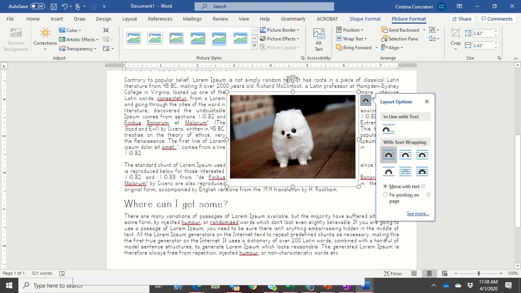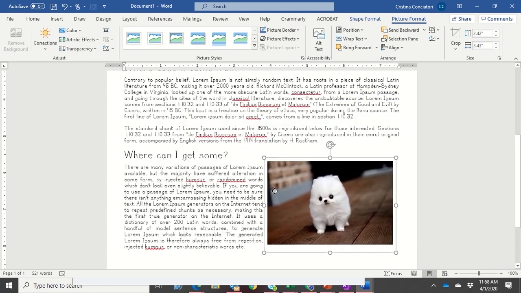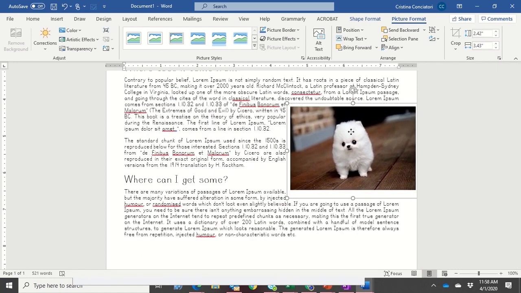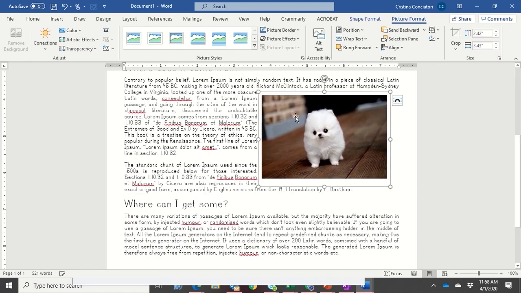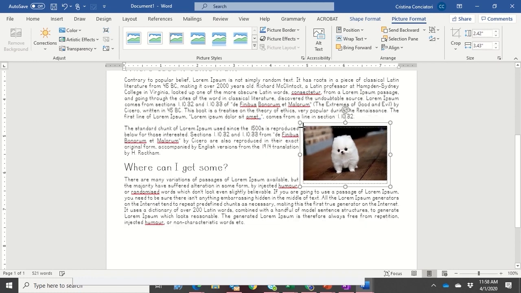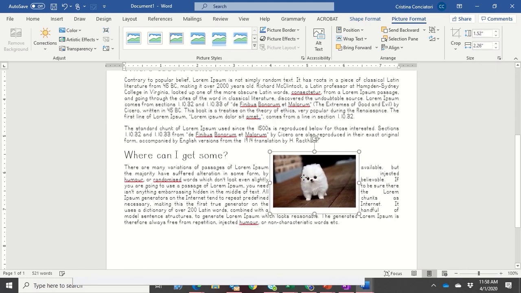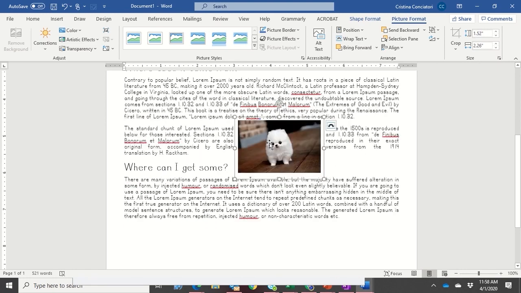So I'm going to do that. And you can see now the words are wrapped all the way around it. And I can move this around, and it will adjust the text around what I have. And again, if I decide to make this smaller, it will adjust the text around it as well. And that is basically it.